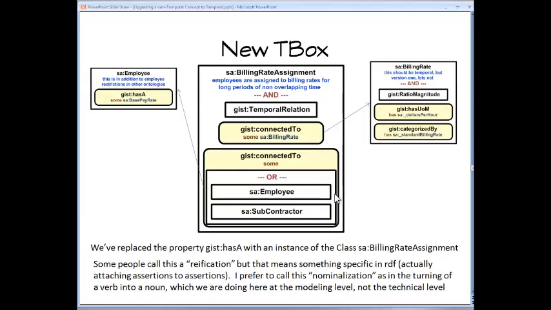So here's our new T-box. This big thing in the middle is what we just added. The billing rate remains the same. The employee over on the left now has one less necessary property, and that is they no longer have a hasA that points to their billing rate. They still have one to their pay rate, which, by the way, we're not using at the moment. We still do the payroll in QuickBooks, but we'll change that at some point as well.